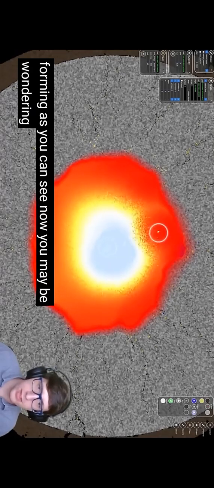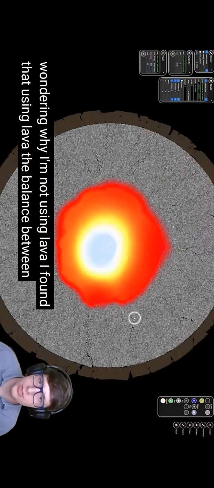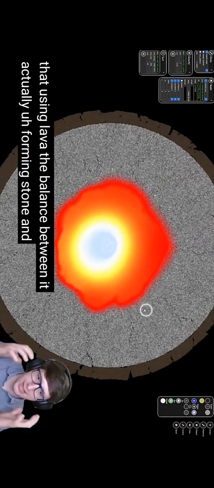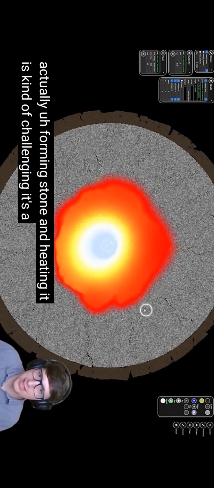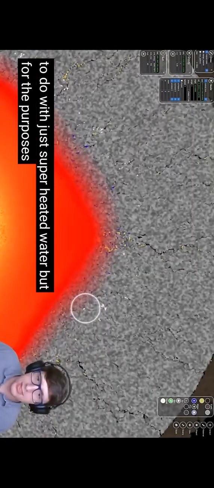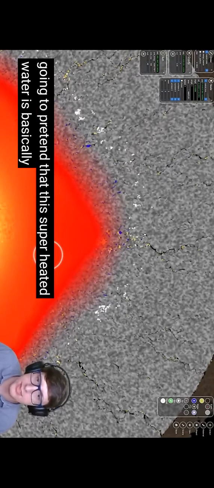Now you may be wondering why I'm not using lava. I found that using lava, the balance between it actually forming stone and heating it is kind of challenging. It's a lot easier to do with just superheated water. But for the purposes of this video, we're going to pretend that this superheated water is basically lava.